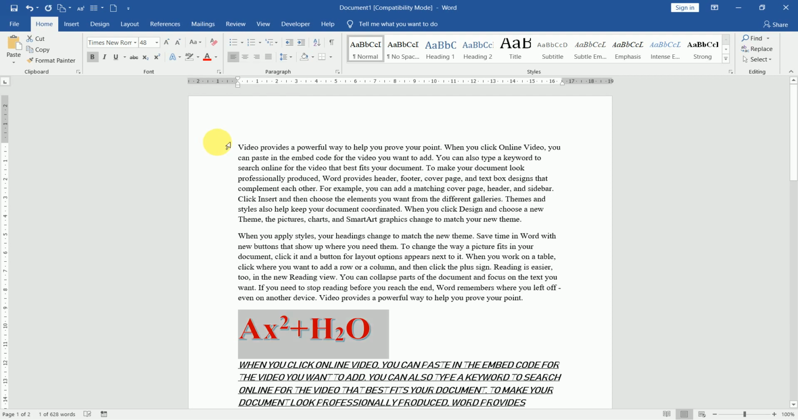Then we also do have the clear all formatting. So many people, after applying so many formats, would want to use Control Z or the undo button, which is on the quick access toolbar, to undo all that they've done.